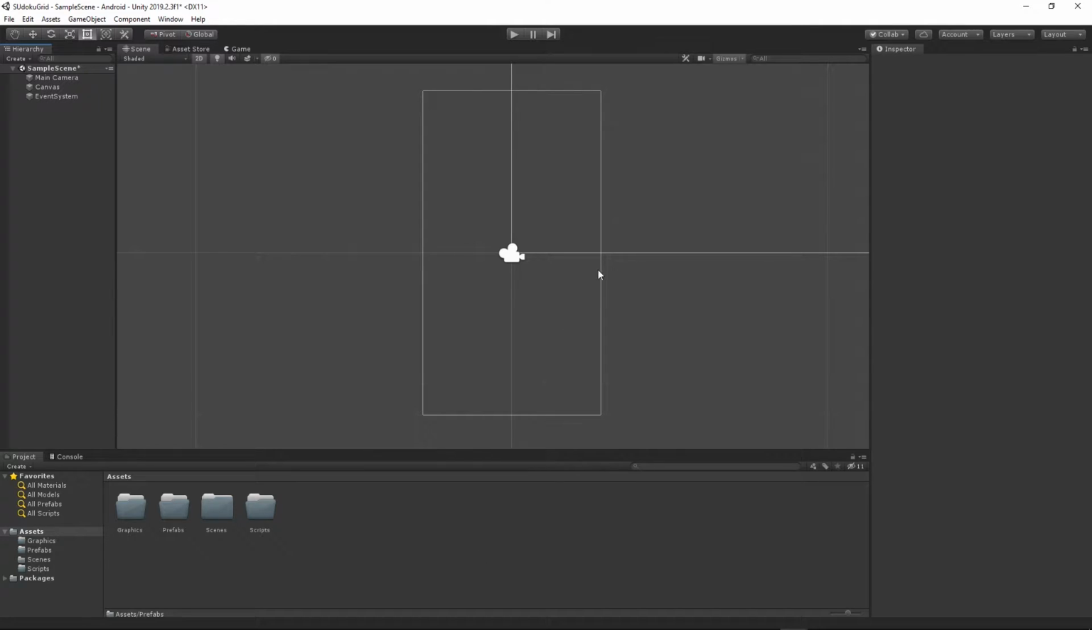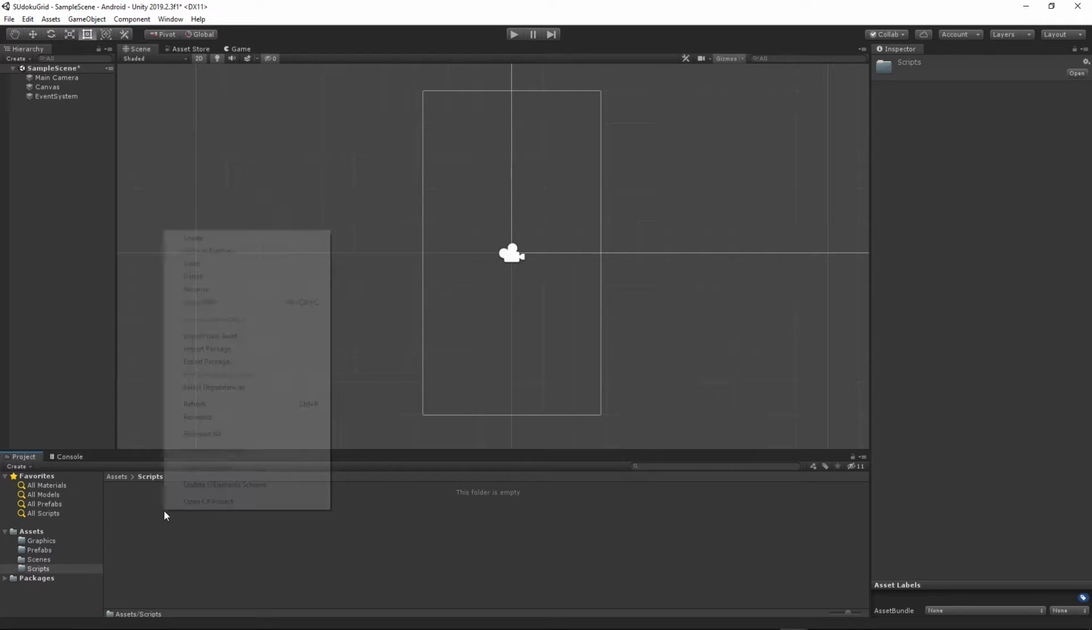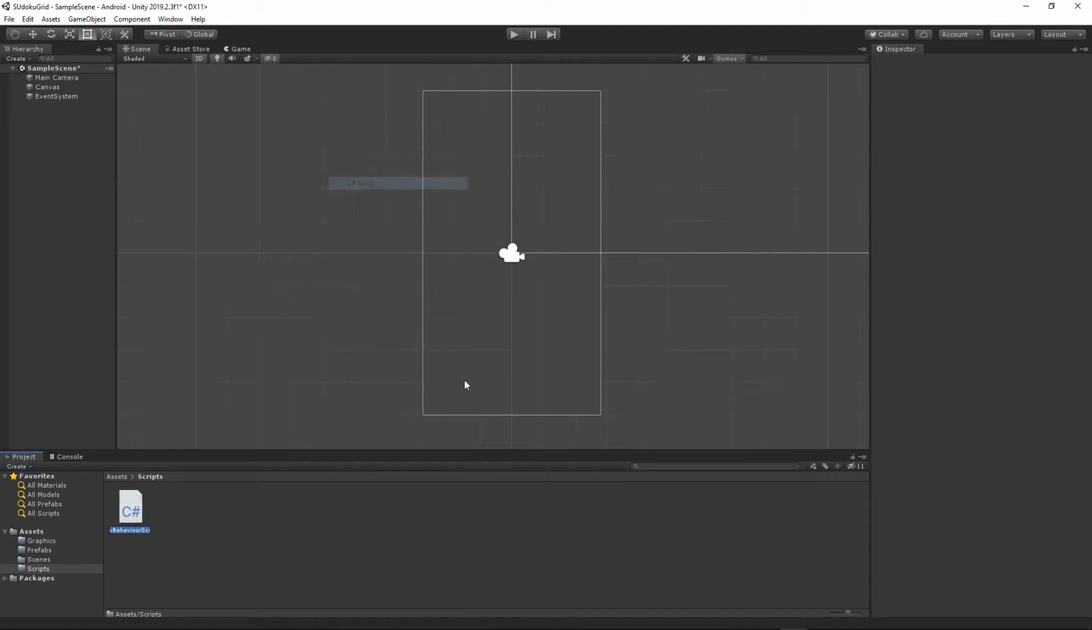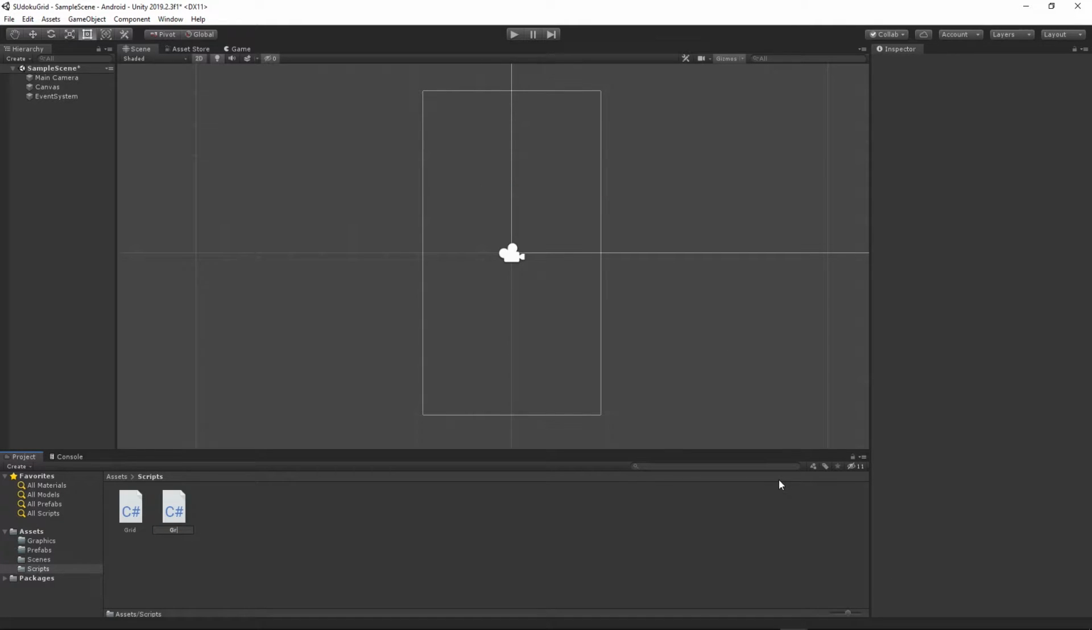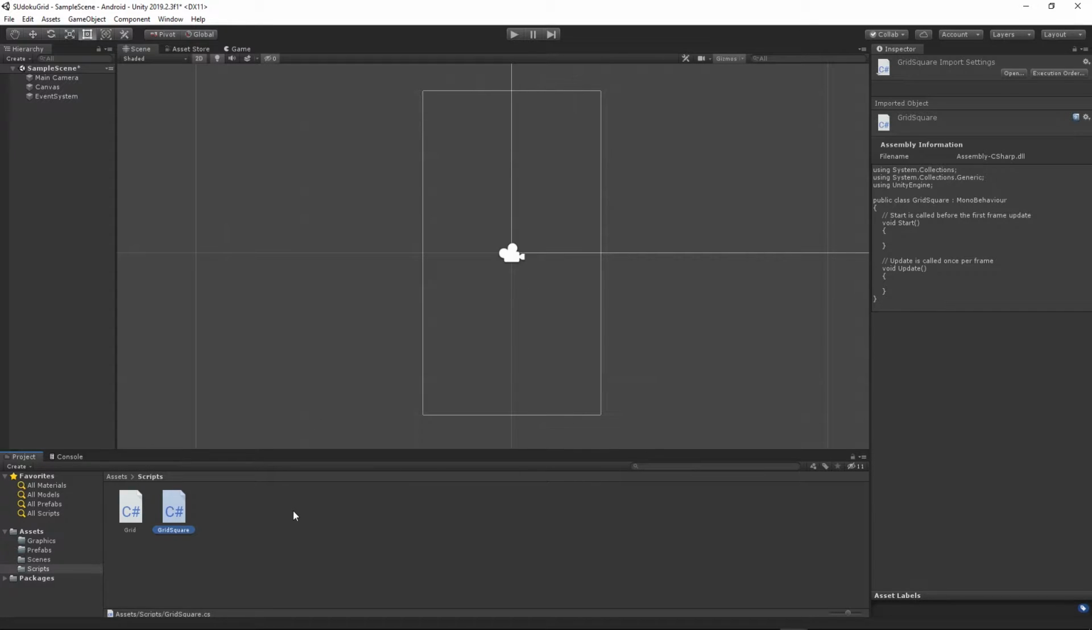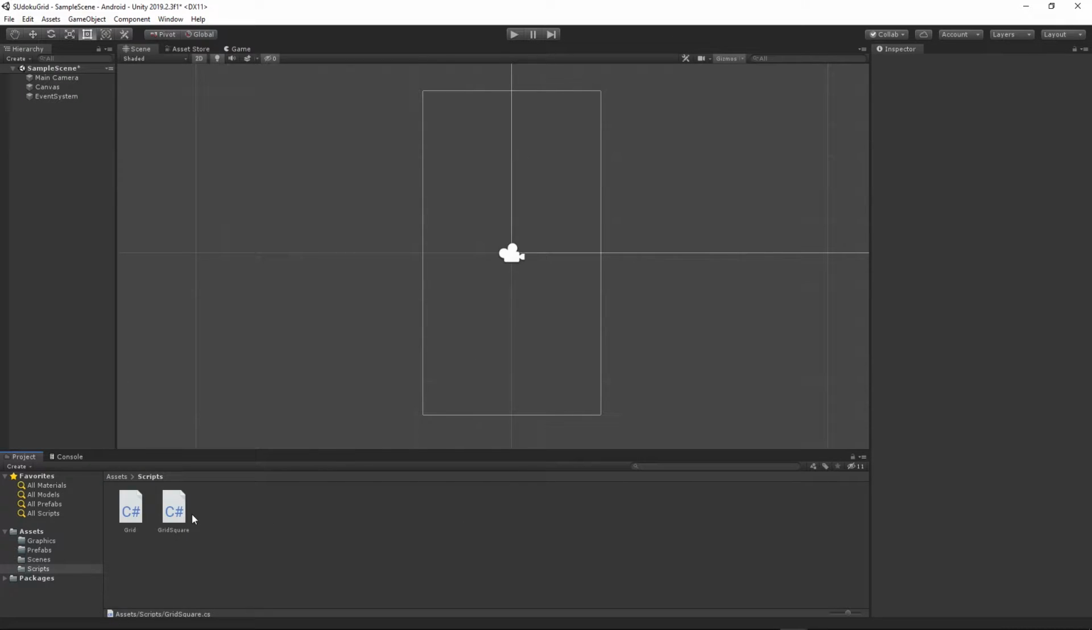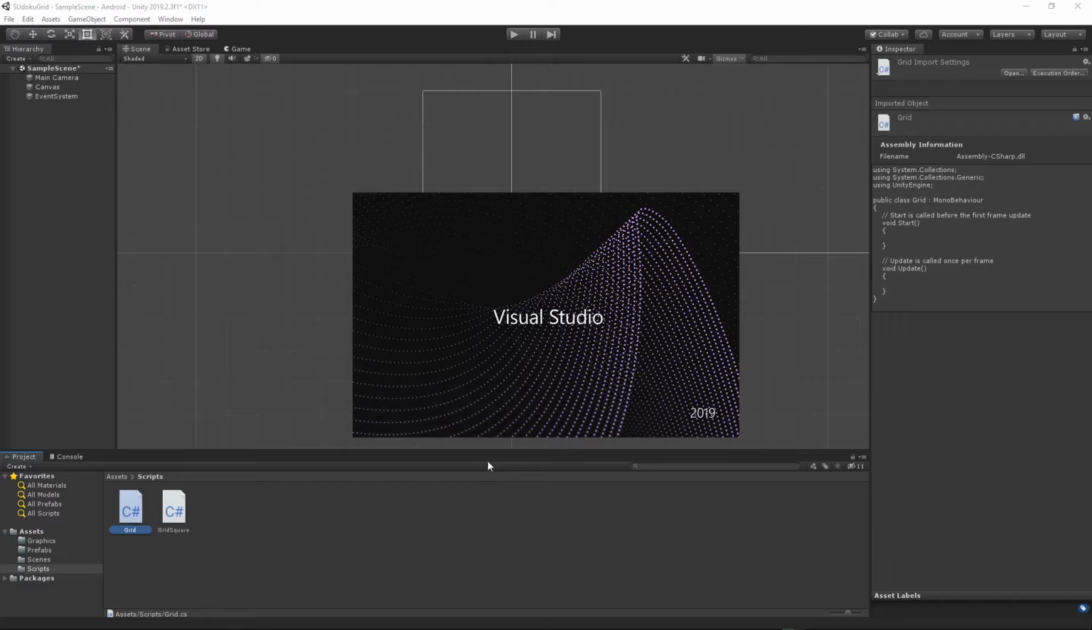So the first thing we need to do is create some scripts. Go inside the scripts folder, and I will create just 2 C# scripts. First one will be Grid. This is going to be the implementation of our Sudoku grid, and the next one will be GridSquare. The GridSquare will hold the value for the specific square and the texture to display, and whatever else you want to put in this class. So let's open this script.